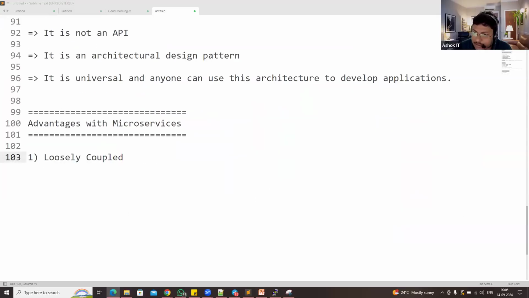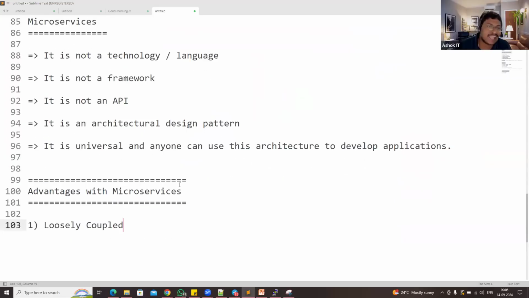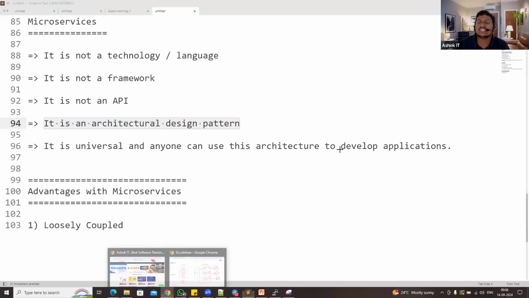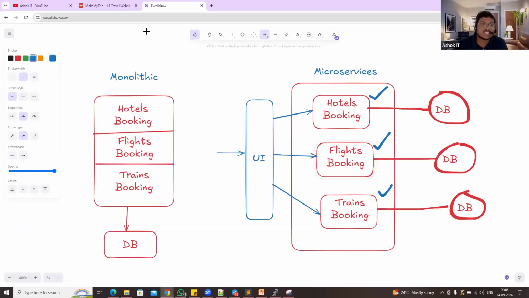What is the advantage with microservices? The first one is loosely coupled. Every API will be developed as a separate API. Microservices is an architectural design pattern. Instead of combining all the functionalities in one single project, we develop the functionalities as separate APIs, and every API is a separate microservice. Hotels booking is developed as one project, flights booking as one project, trains booking as one project. So what is the benefit? The microservices are loosely coupled.